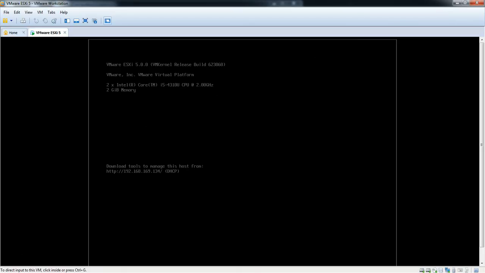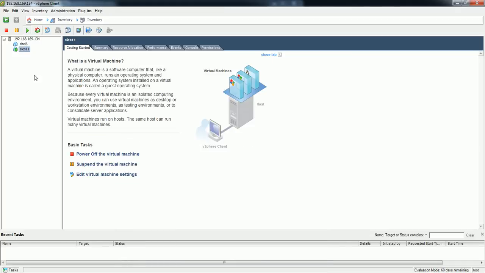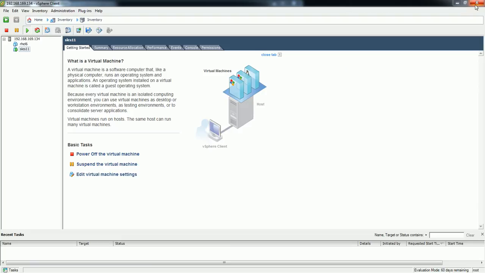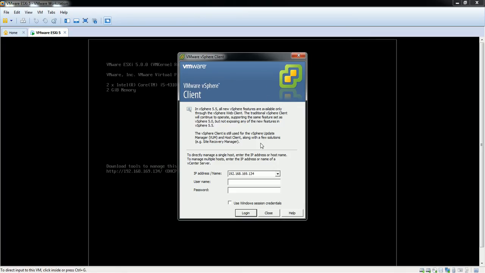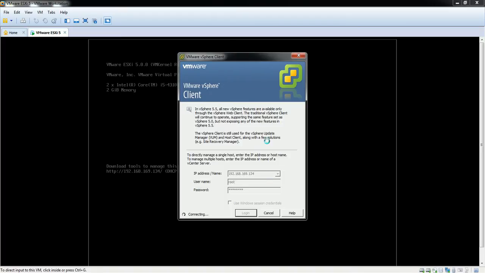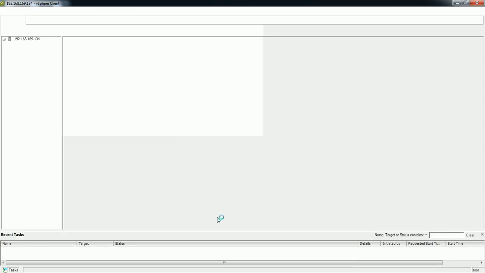So in the vSphere client I have already logged in, so this is my vSphere client. Here this option is not showing. Let me close this and open a new vSphere session. Okay, so in this session just log in with your username and password. Okay, so it is trying to connect and trying to load my vSphere.